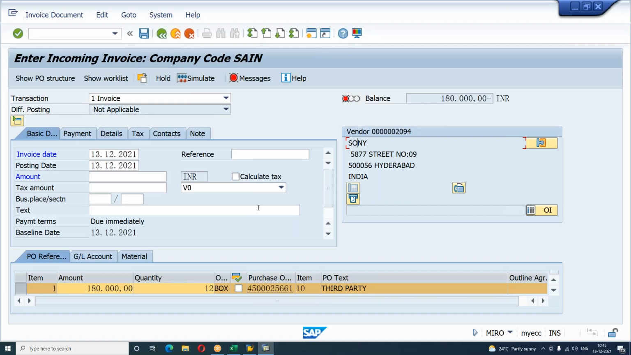Now, what is the next thing? Now, maintain the tax code. Whatever tax code we maintain in the purchase order, update the same tax code over here and click on calculate tax. If any tax amount is there in the purchase order, the tax amount will be displayed, otherwise not. Now copy this balance and paste it as an amount over here. Okay, now click on enter.